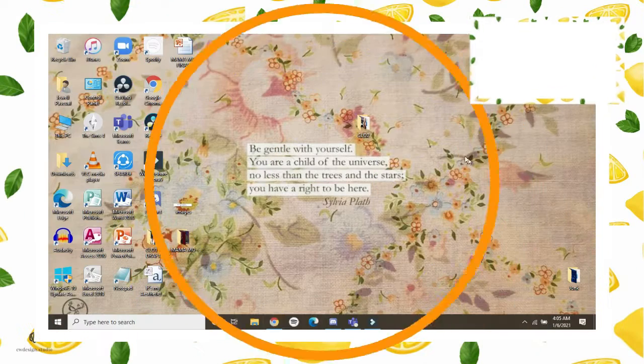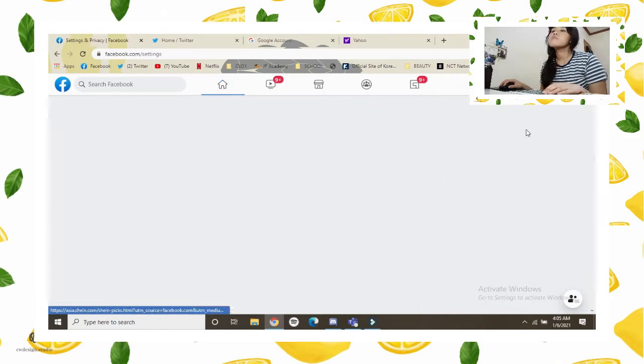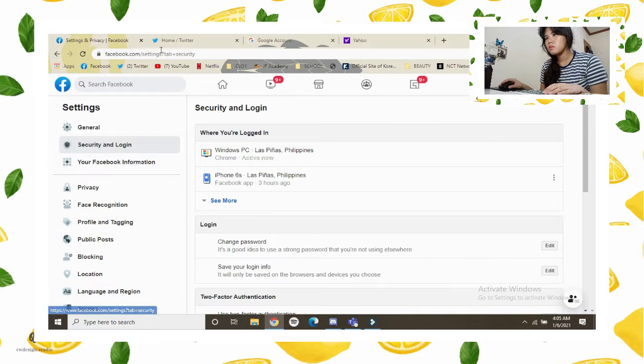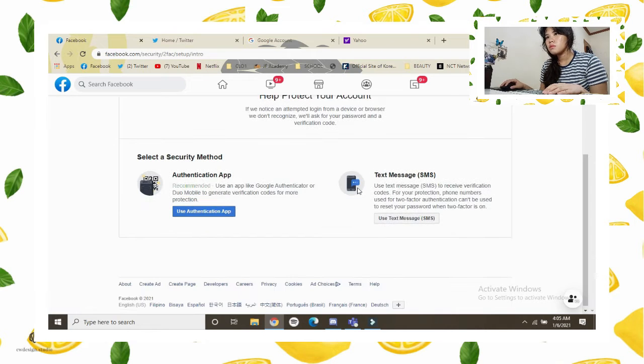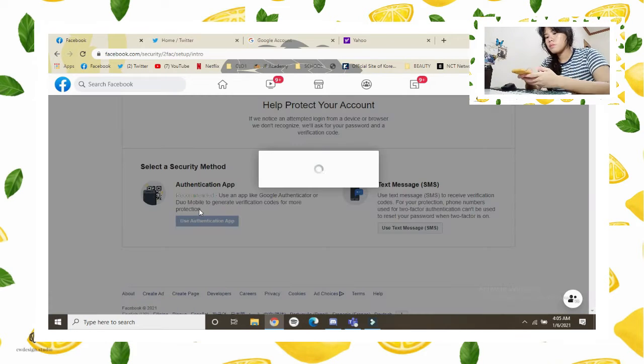Okay, so for Facebook, we're going to open it up. So we're going to be going to settings and privacy, settings, and proceed to security and login. So we're going to activate the two-factor authentication. It can be through text message or authentication app, but I'm going to use the app. So I'm opening the app in my phone.